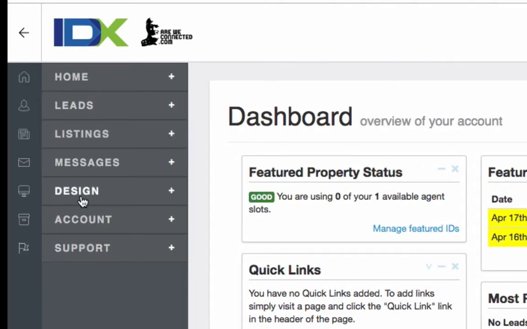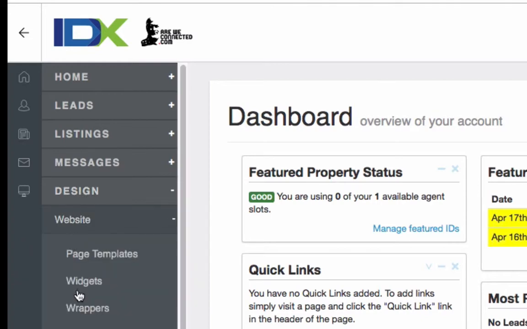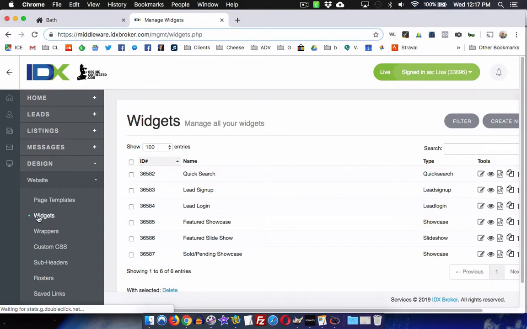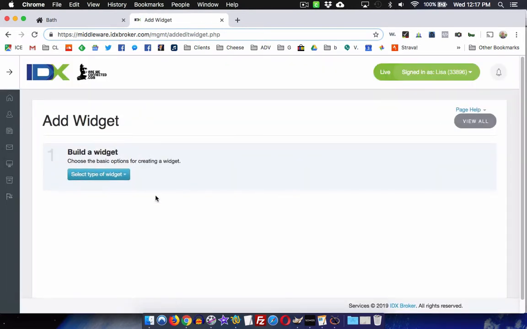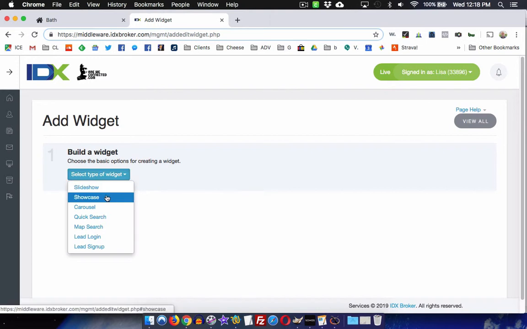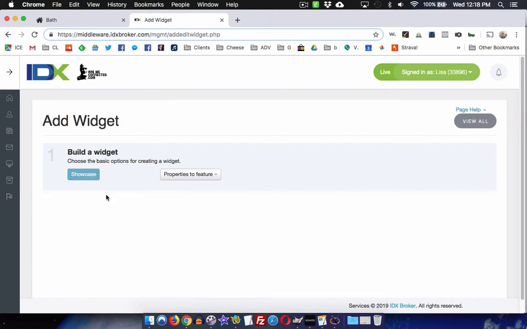So what we're going to do is a showcase widget. Let's go design, website, widgets. Nice and simple, easy enough to get to. Now the right-hand side of my screen is missing, so I have to actually kind of do this. Kind of a pain in the butt. But that said, let's go create new. So we're going to create new, and we're going to do what? A showcase widget. So that's the kind of widget we're going to do.